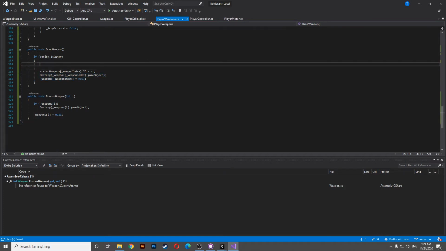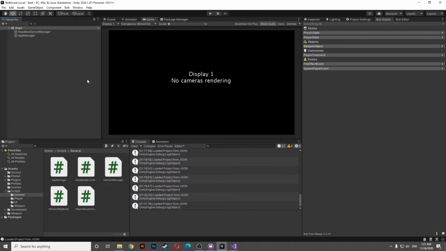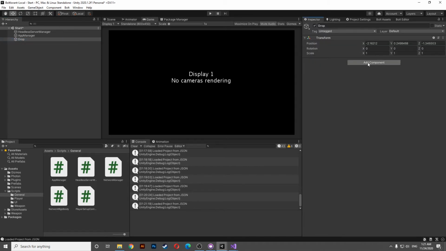Now what we need is simple. We need to spawn an item that will represent the drop. In order to do that, we're gonna create a new drop prefab that will be named drop, and we're gonna create a script that will be named weapon drop. And this script will help us to handle the awesomeness of our weapon drop.